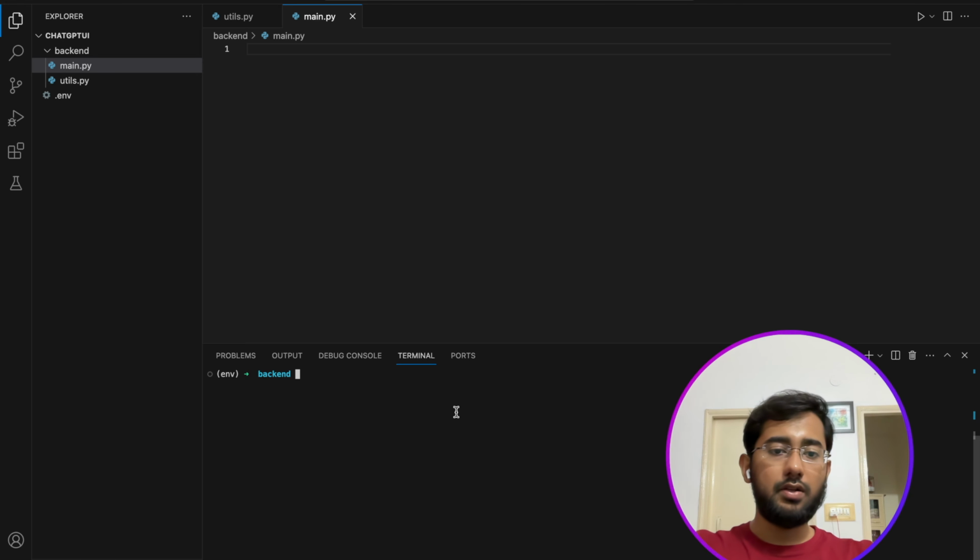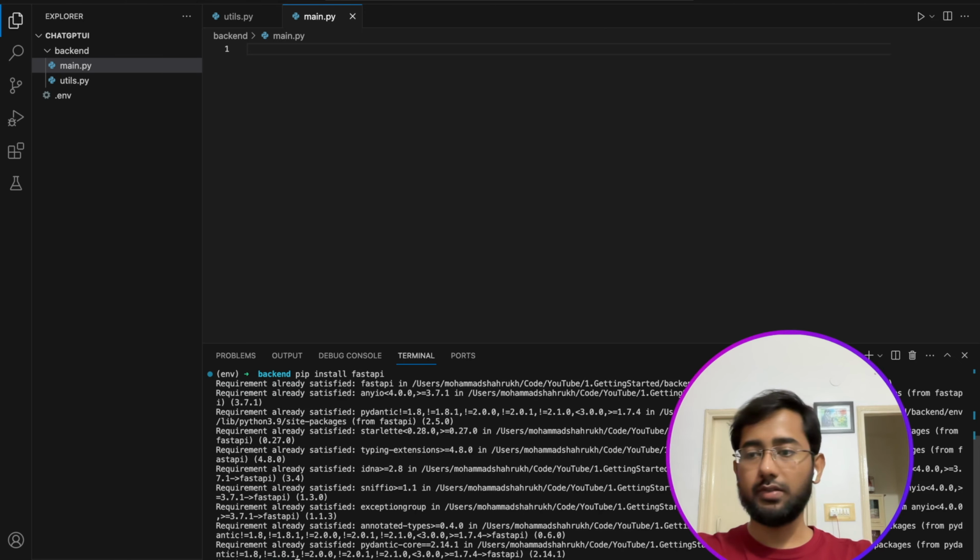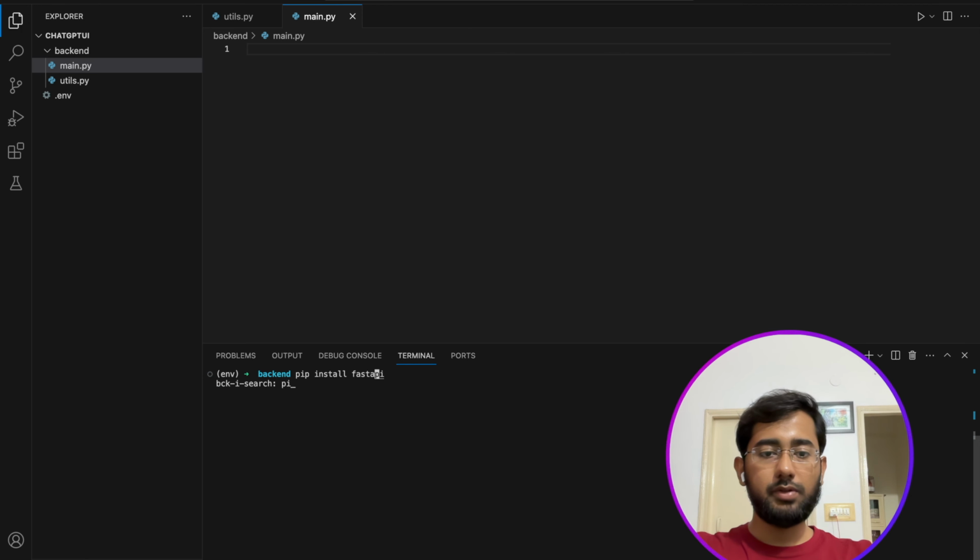So now I'll do pip install fastapi. This is it, I think. FastAPI is installed, and another thing was pip install. Let me search it.